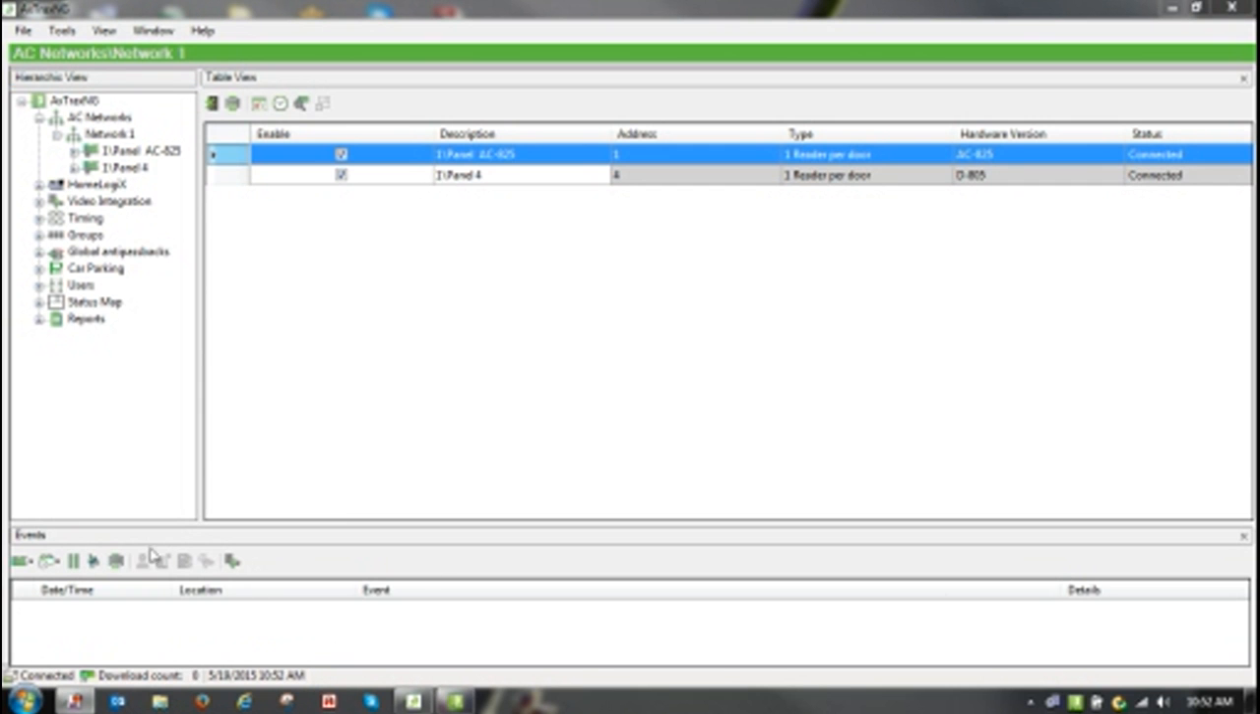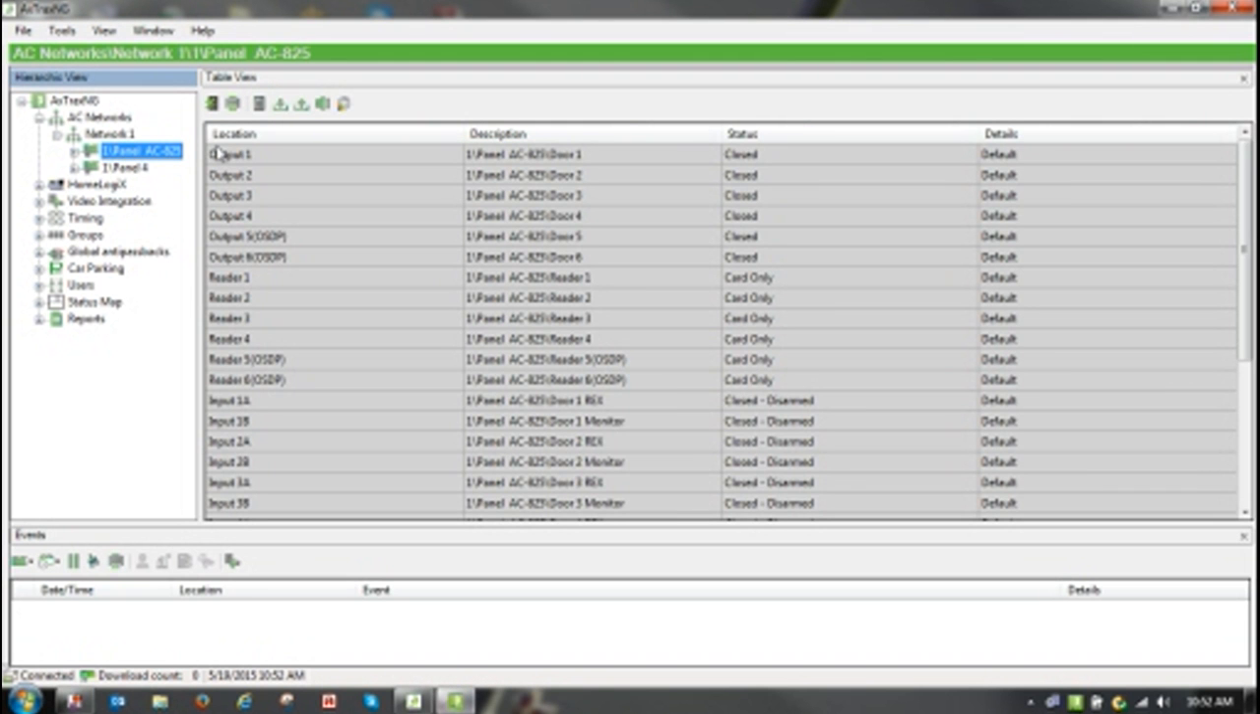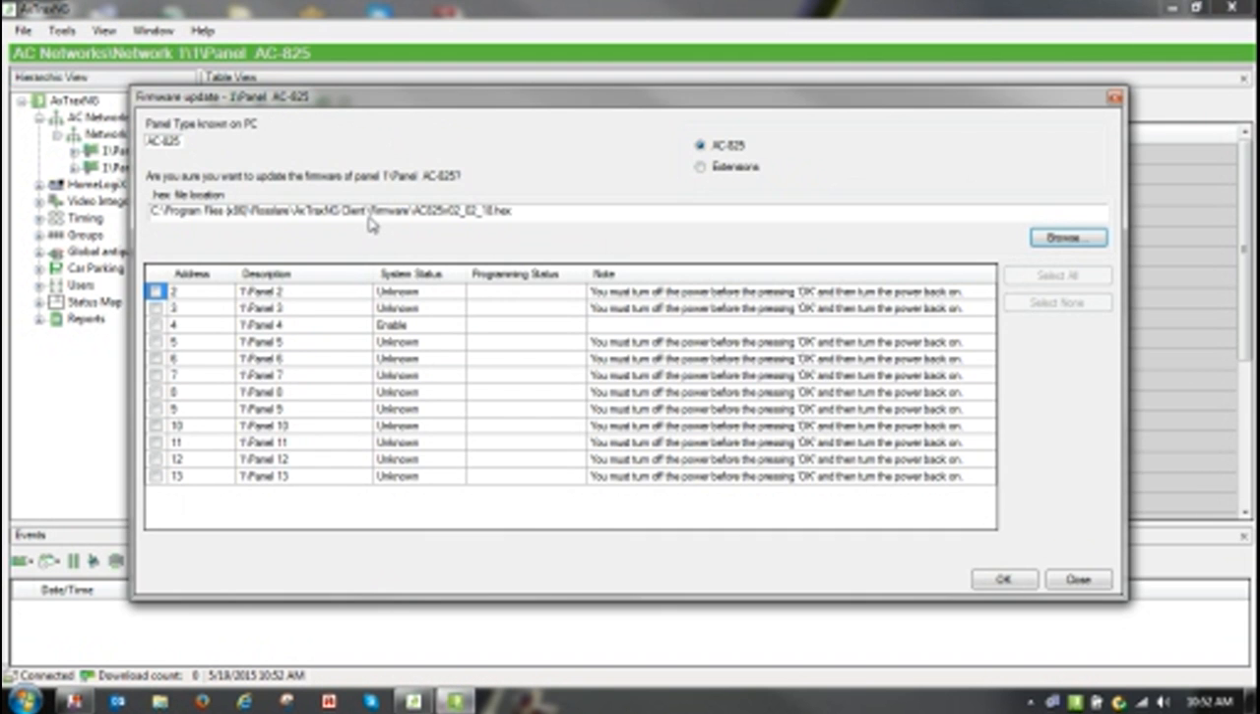Now we've completed our configuration download, and the next thing that we want to look at is firmware updates. Firmware updates are somewhat different as far as visual, but everything else is exactly the same. So highlight my panel, I click on firmware update, and you'll see that I have multiple options now. You'll see that I have an AC-825 option and extensions. So if I am doing, and I should do, the 825 first, it will pick the correct panel, the correct firmware, and we tell it OK.